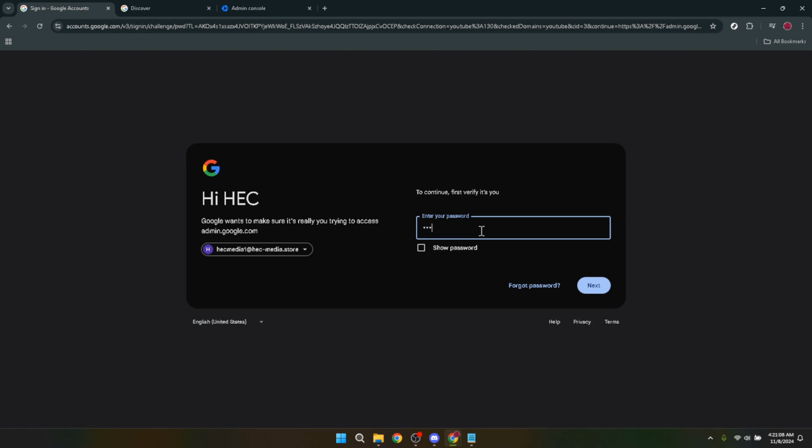Security is key, so take a moment to double check you're entering the correct password for the right account. If you're having trouble remembering your password, now's a good time to reset it to keep your account secure. With the correct credentials entered, click on the next button to proceed. This will take you deeper into your Google Workspace admin console, moving you one step closer to managing those pesky emails.